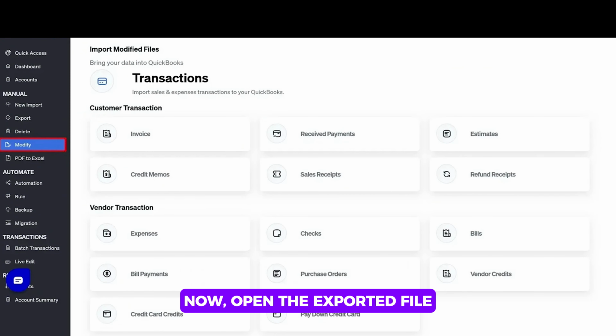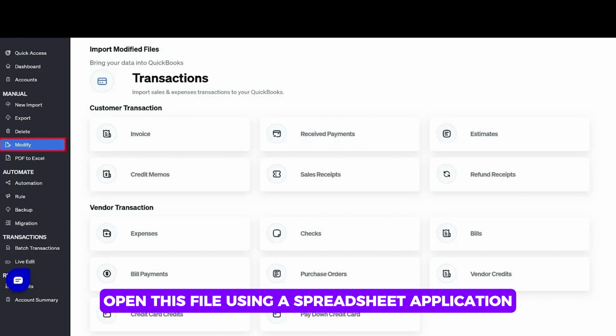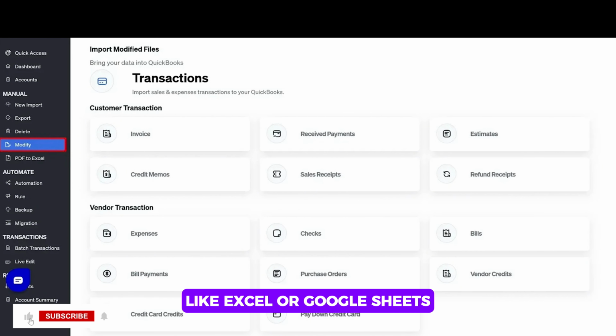Now, open the exported file. The exported data will usually be in an Excel or CSV format. Open this file using a spreadsheet application like Excel or Google Sheets.